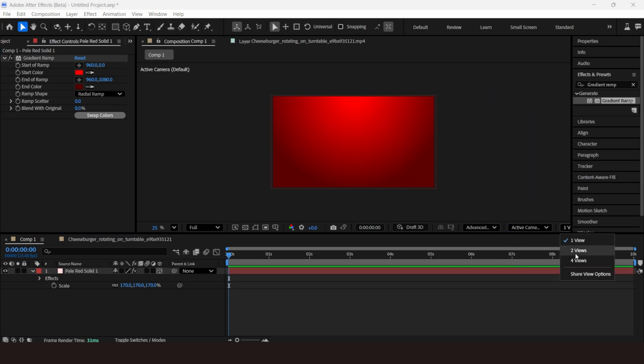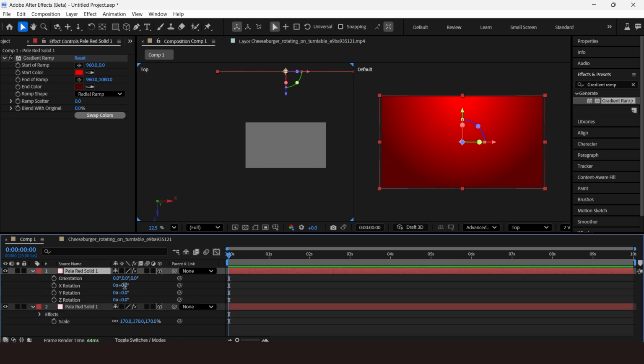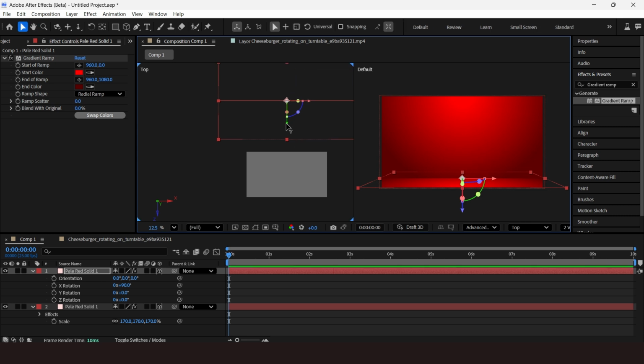Now, duplicate the solid layer. This duplicated layer will act as the floor. Rotate the x-axis to 90 degrees, and then adjust the position so it looks like a floor surface.